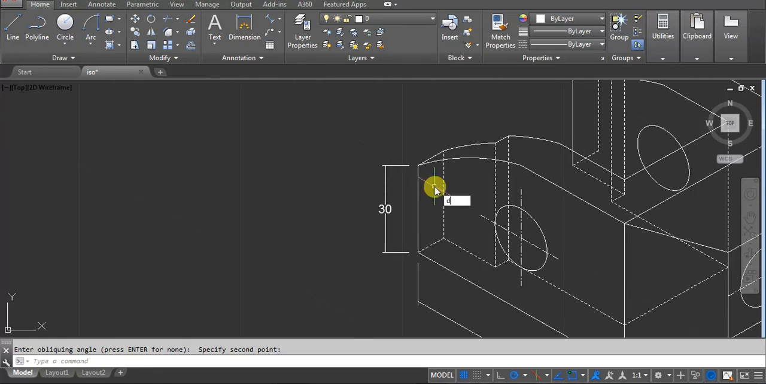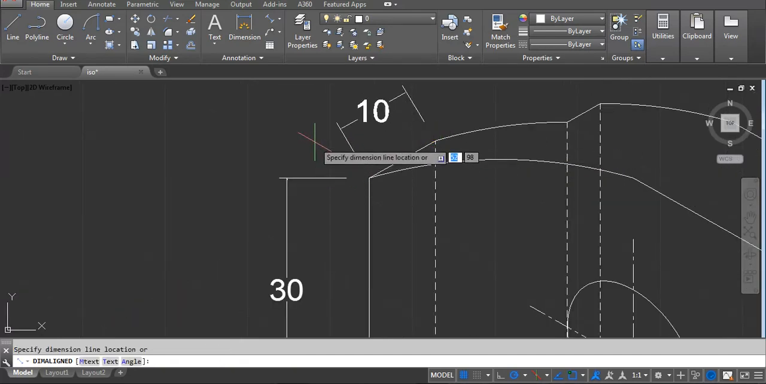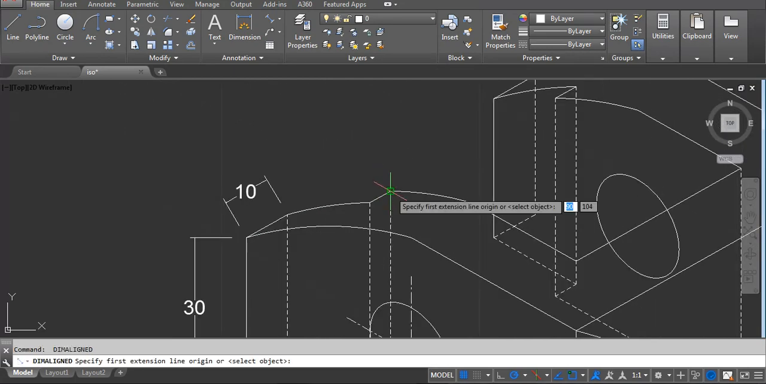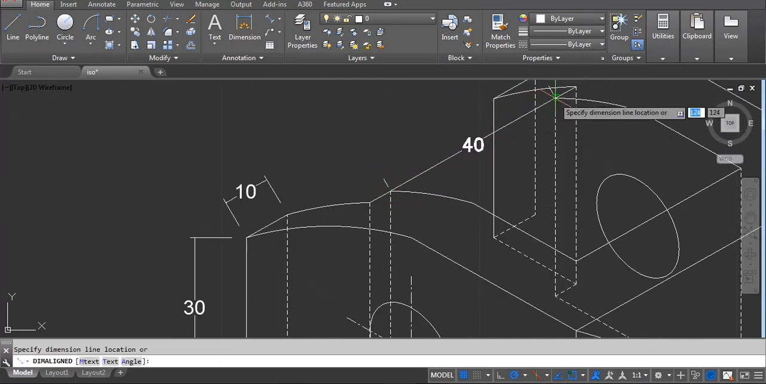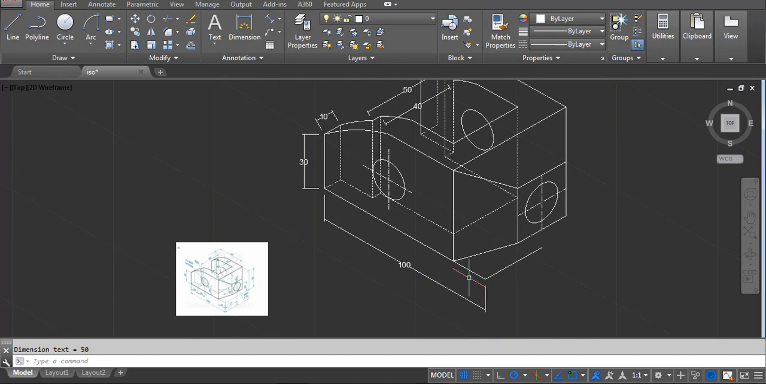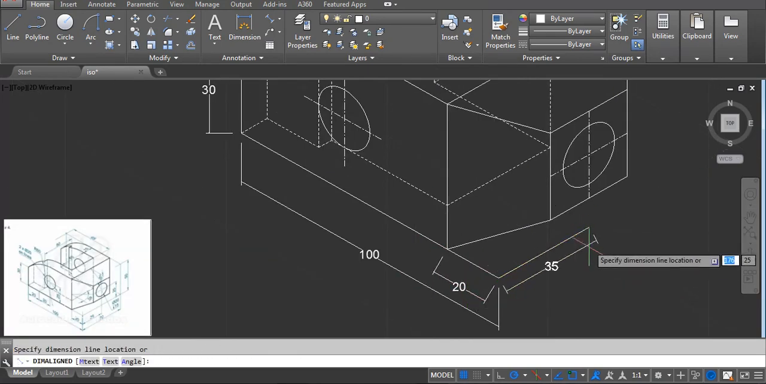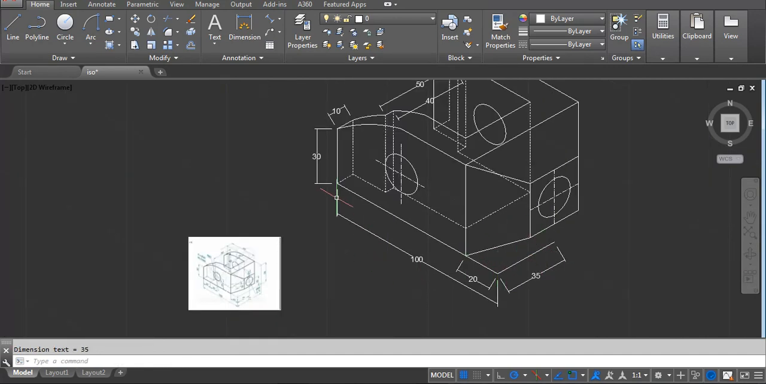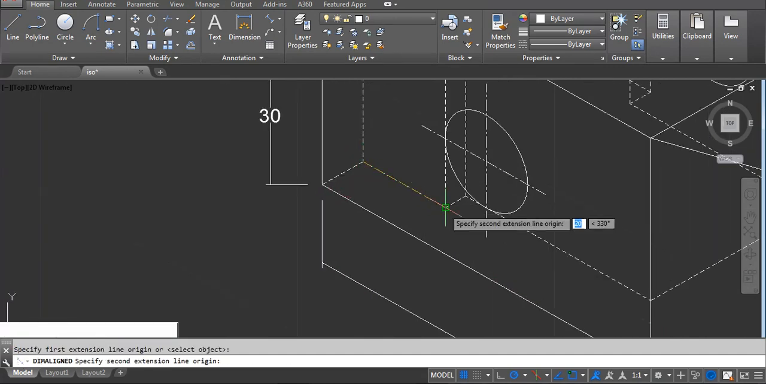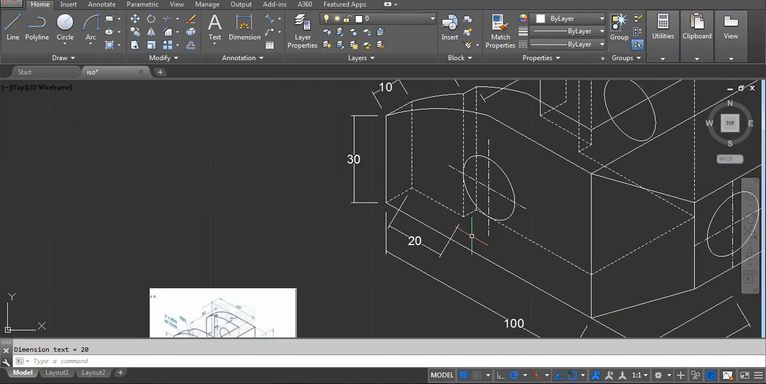Same we have to do with this one. DIM ALI, here to here you can mention 10, here to here we have a 40, here to here we have a 50, right? On this face we have a 20, this face we have a 35, here to here we have a 20, right? Same you can do it.